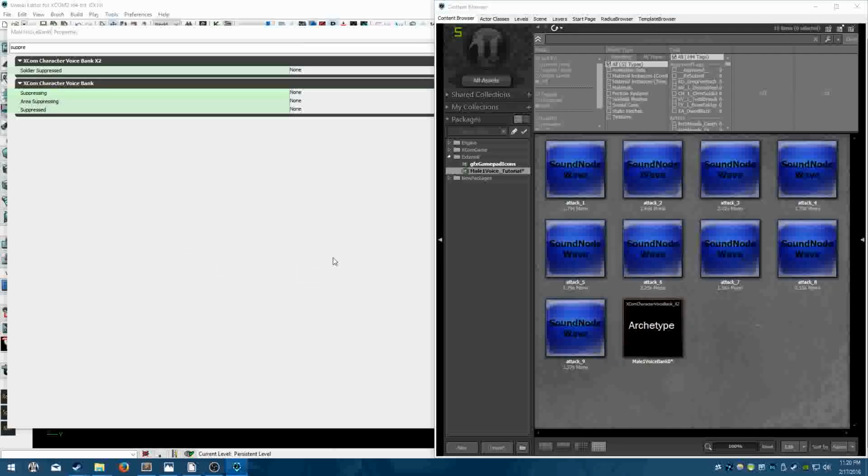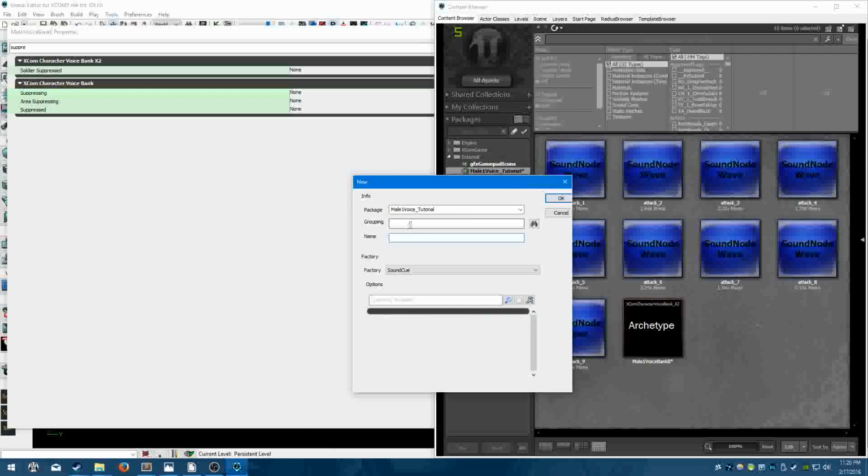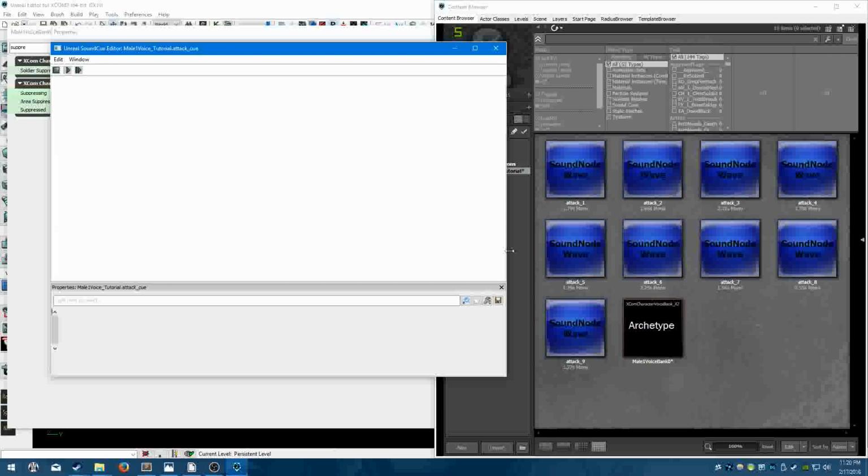After I click that, we get a window that pops up. It's going to ask you to put the package. You don't need to change that. It's going to be the same one that it's in. You're going to need to give it a name. Since this is an attack sound cue, I'm going to put attack underscore cue. I'm going to hit OK.